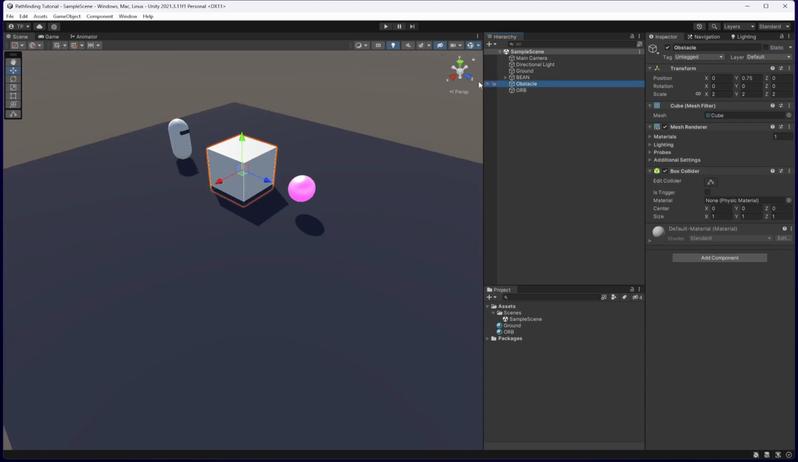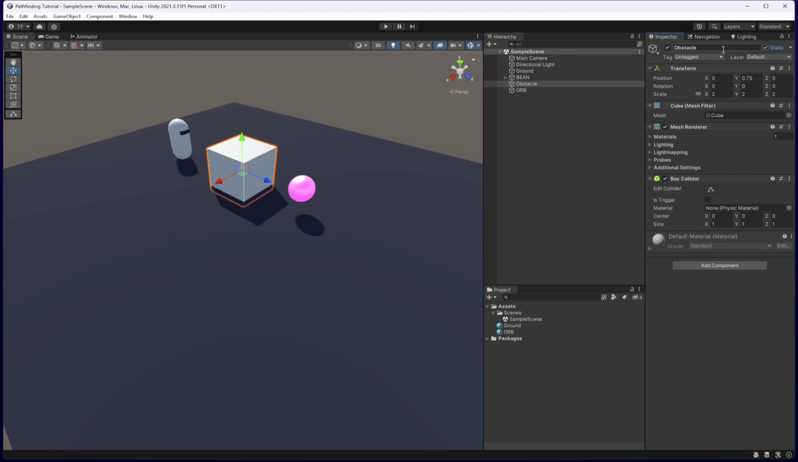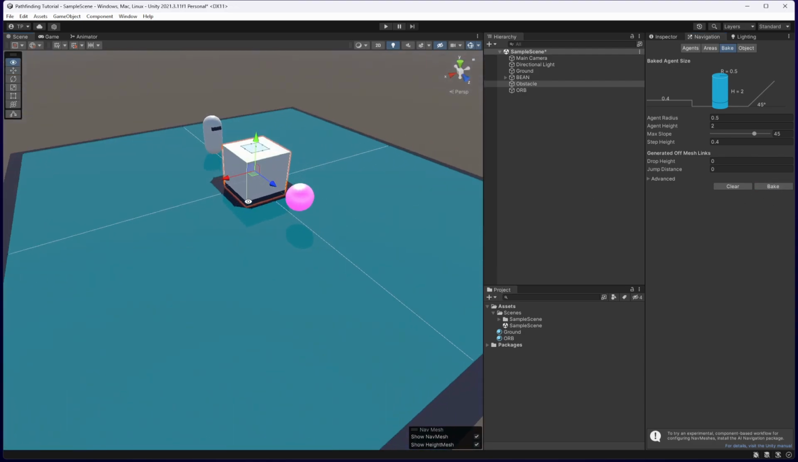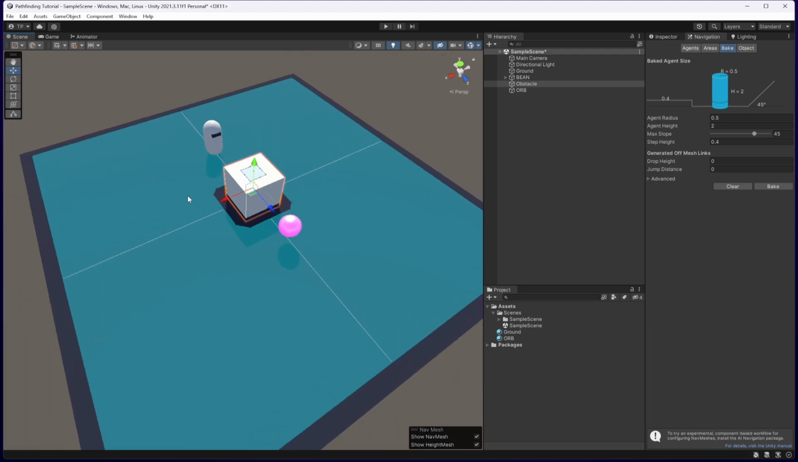We also need to turn this cube to static as well. Again, we could do this in the navigation Object tab, but I like to do it this way. We can also make this not walkable, but I'll show that in a second. So let's go back over to Bake and hit Bake. And now you can actually see the NavMesh it's drawn.